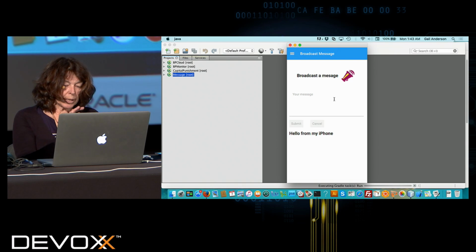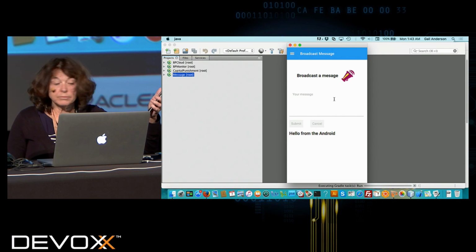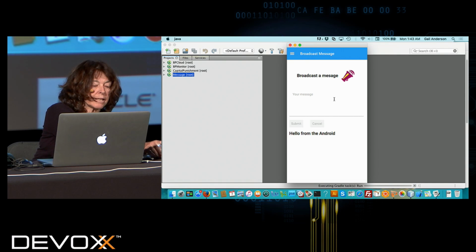And again, I'm going to bring it up right now. And I'll type something in from my Android. And I might spell something wrong, I don't know. And hit submit. And then it says hello from the Android. And it also updated on the iPhone, and on the desktop as well. So they're all connected to this, using the same application, so to the same data set on the cloud.